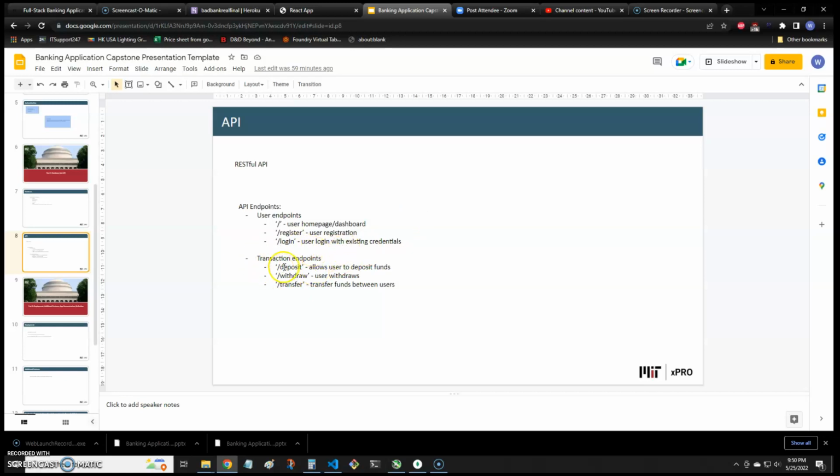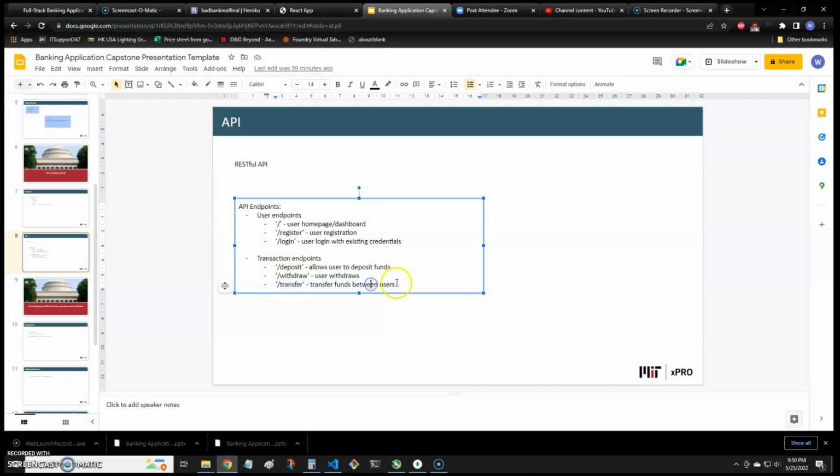Transaction endpoints: deposit, withdraw, and transfer. Transfer ended up, unfortunately, not being implemented, as well as transaction. Time constraints, unfortunately, led those to being cut. And, of course, the deposit, withdraw, those allow users to add funds and take funds away.